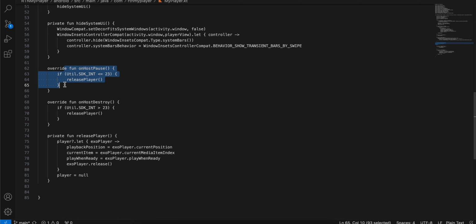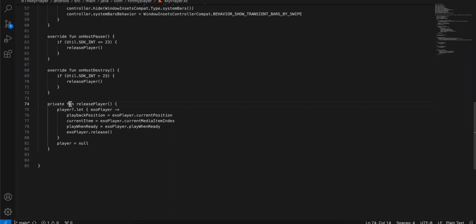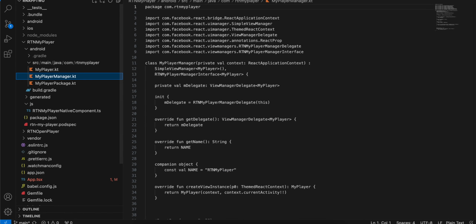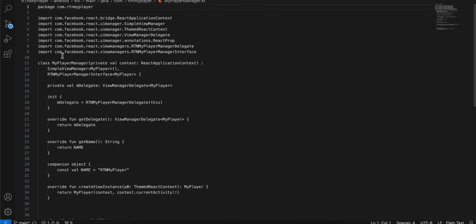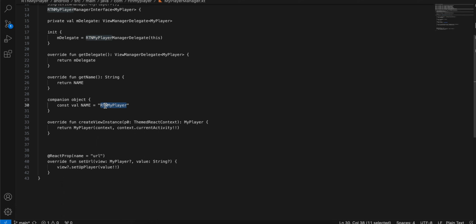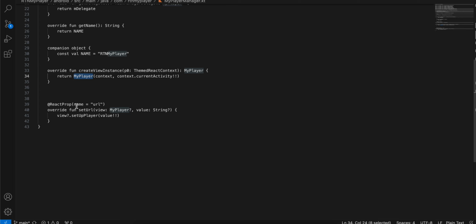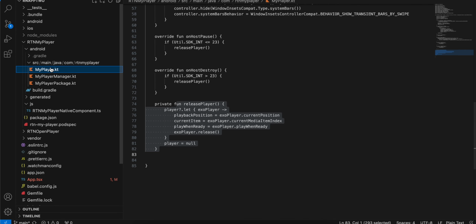In onHostPause we are releasing the player, and on host destroy we are releasing the player, depending on what version you are on. And this is the code for releasing the player. So that's it. And here is my player manager, again I have copy pasted this from docs. Only the names have been changed, everything else remains the same. Here I have named it differently, and here I am sending our MyPlayer view. Once we get a prop from the React Native side, we are just setting up our player, calling the setupPlayer, which we have defined inside MyPlayer.